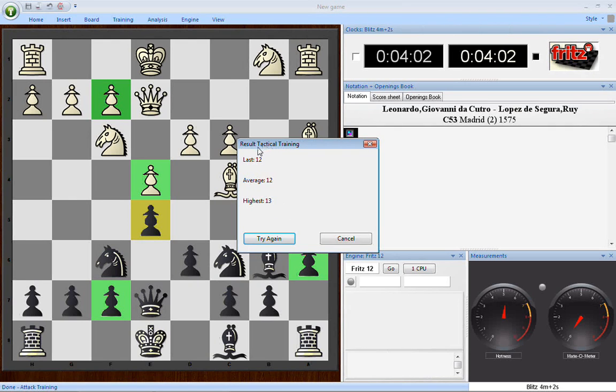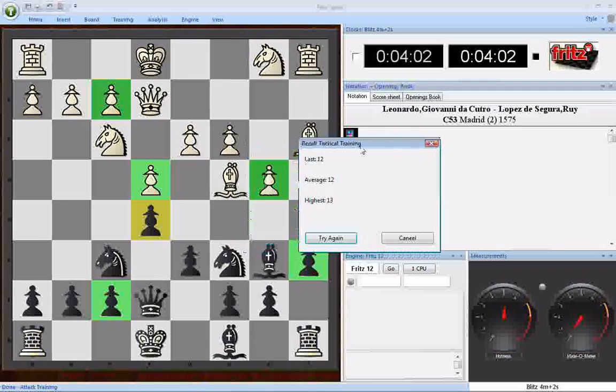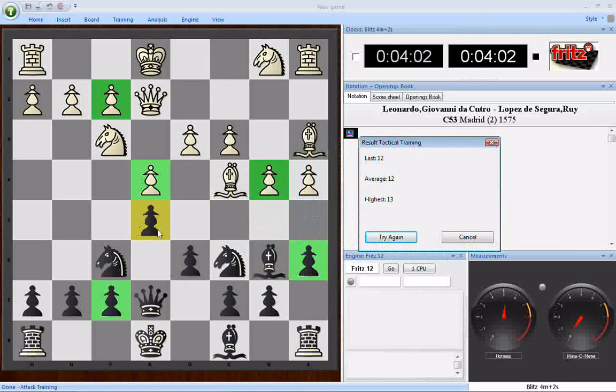And at this point, here's where you get your results. You can either cancel right here and not do any more, or you can click here and try again. And by the way, if you want to move this to the side, here is the one that I missed. There was one left, and it highlights it in yellow, where that knight could take that pawn. You probably saw it. I totally missed it, and that's why I didn't get a little bit higher score. So that's how attack training works in Fritz 12.